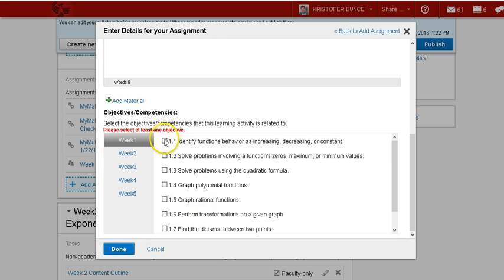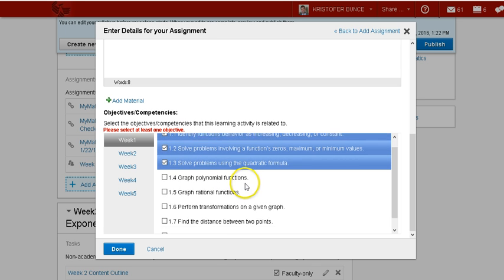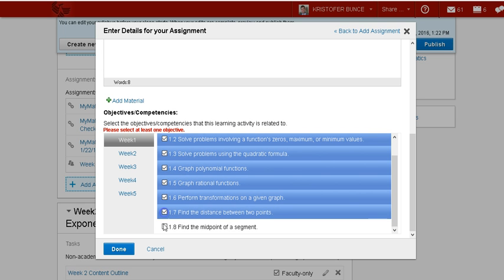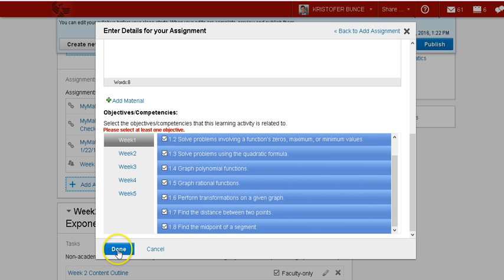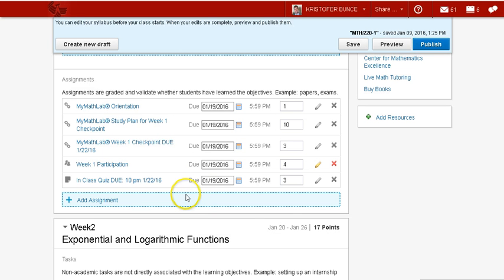It's going to ask you what topics you are really testing on. So if it's a quiz on the whole section, the whole week, check all of these. But if you're just doing an activity on just one or two of these, just check those. But if it's a quiz, I like to check them all because it's covering everything. Click done. And there is your new assignment right there.